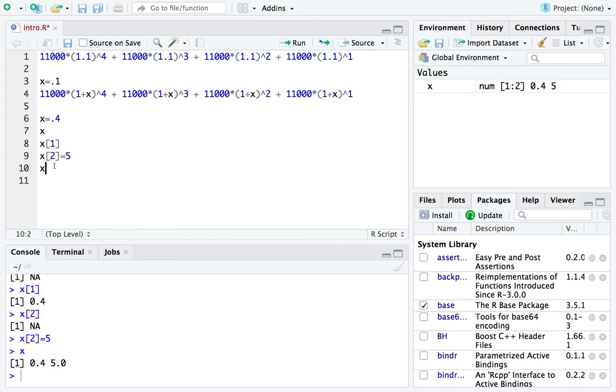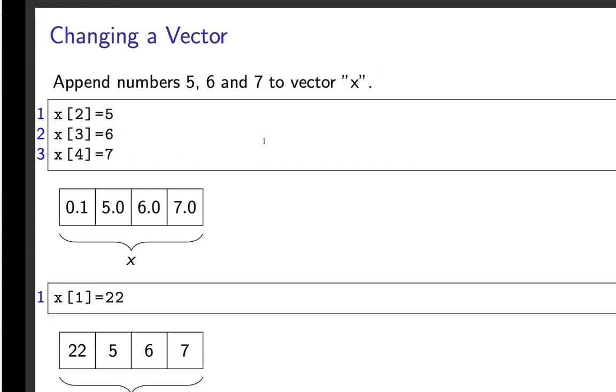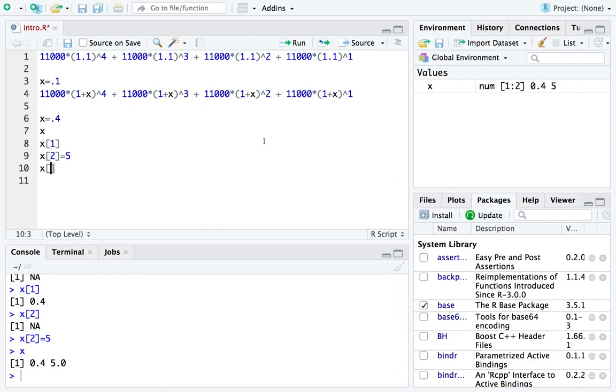In fact, let me go ahead and do, all right, 6 and 7. All right.